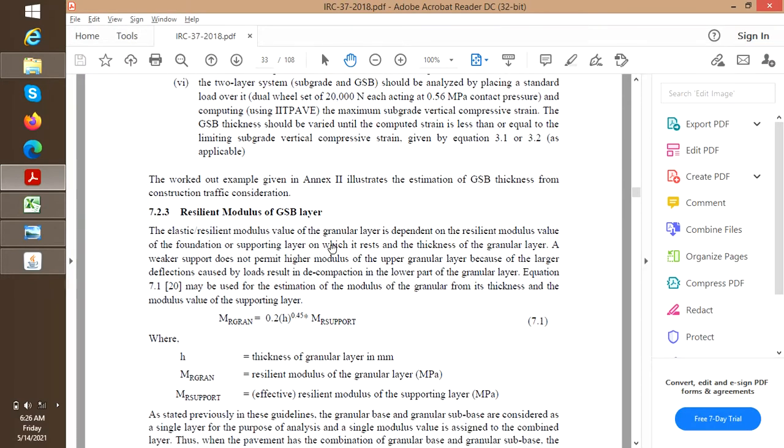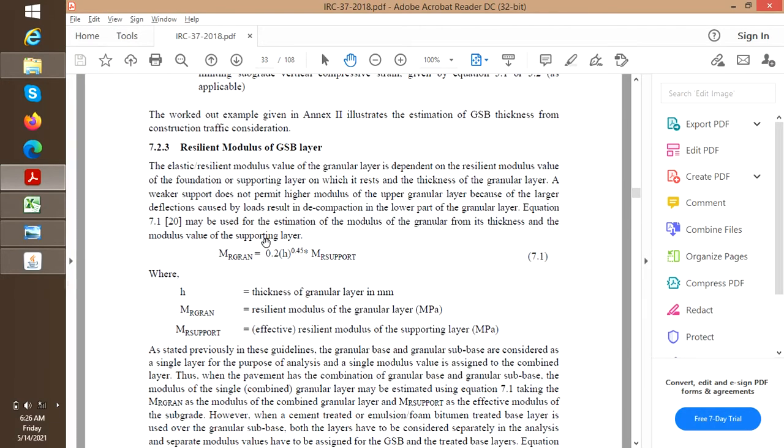Resilient modulus for the GSP layer. GSP layers, which means it includes both GSP as well as WMM layers. So the resilient modulus for GSP. Here there is a formula that we are supposed to apply. What this formula means: the resilient modulus for GSP is 0.2 into H. H means the total thickness of both GSP and WMM.